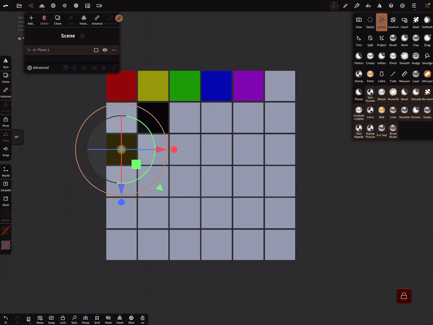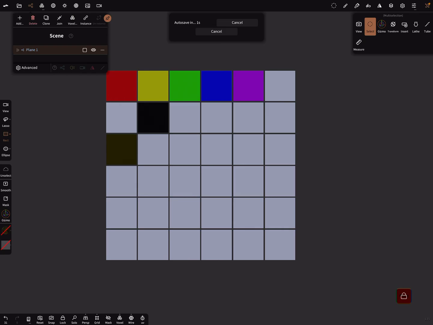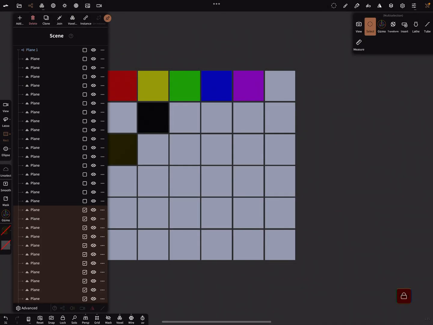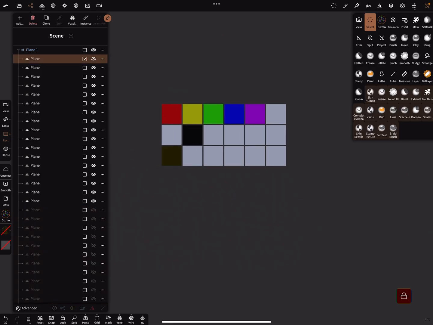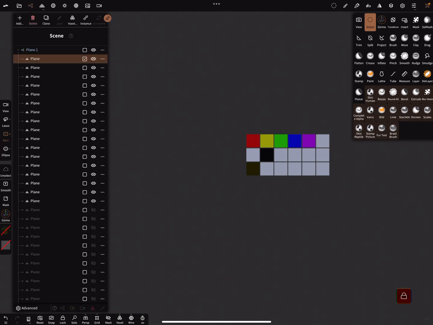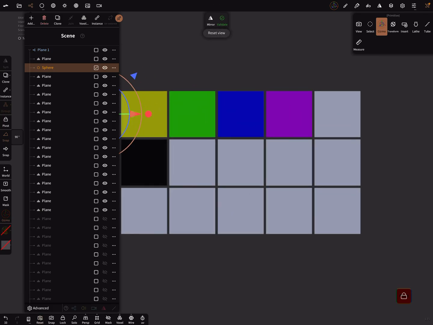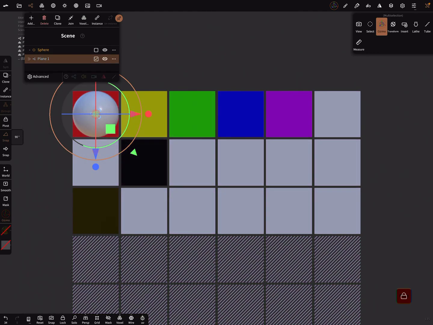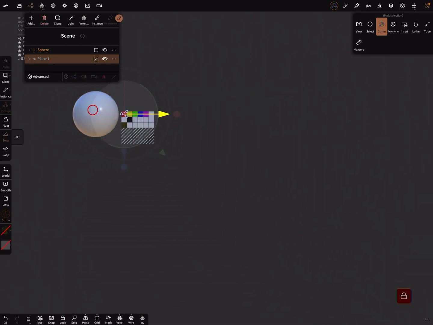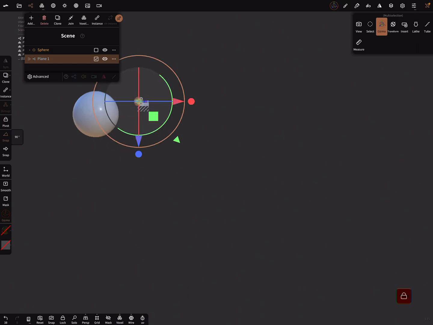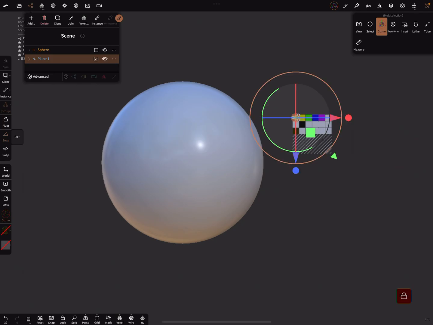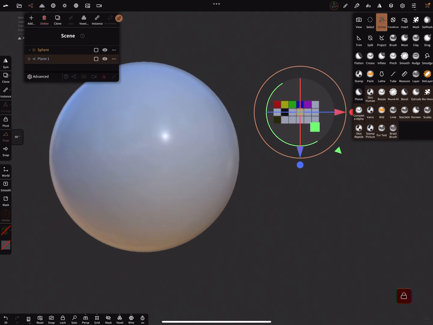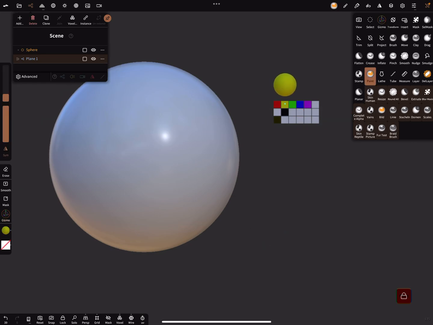Objects or palettes you don't need, you can select them with the select function, and here in the scene you can hide the parts you don't need. And when it's time for painting, you can adjust the size of the palette. So it's a nice size.